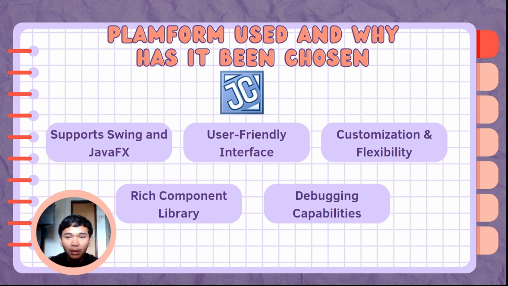The third reason is the customization and flexibility of JCreator. We can customize the appearance of GUI components easily. For instance, we can adjust the color, background, font, and layout of a button or panel according to our design preferences.